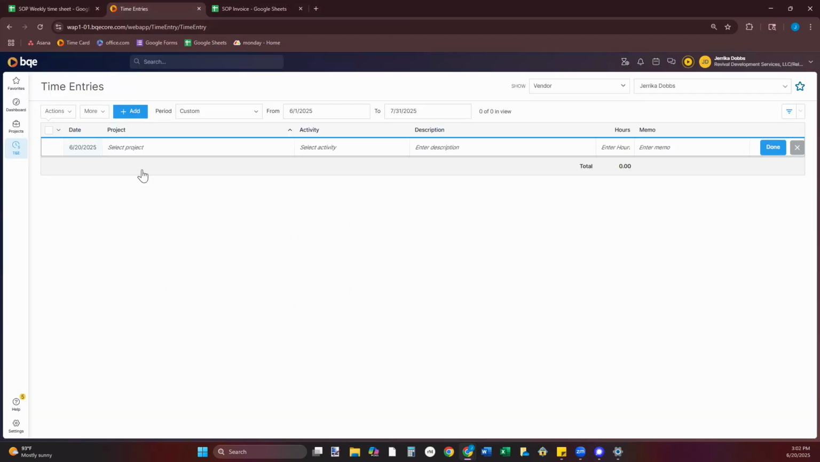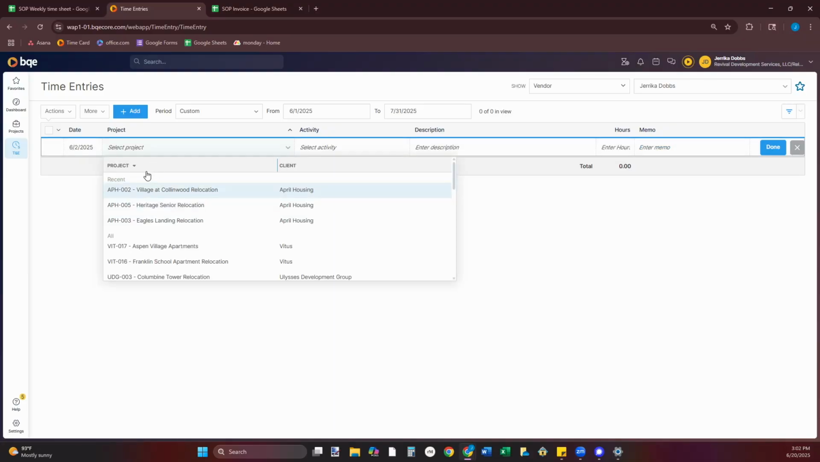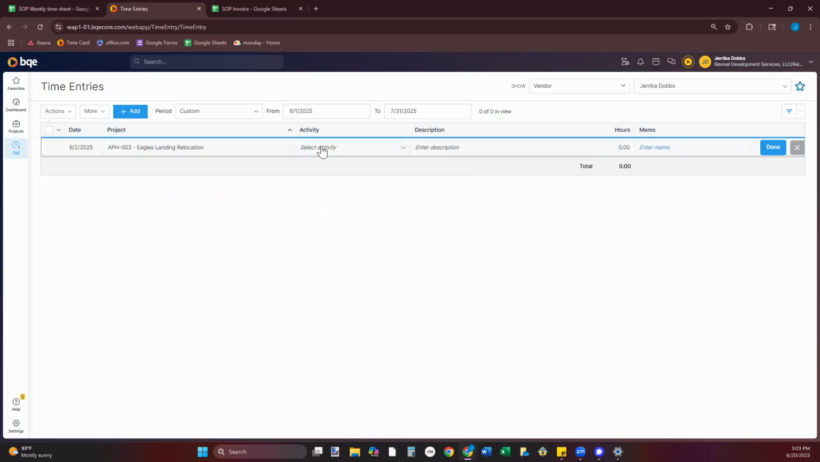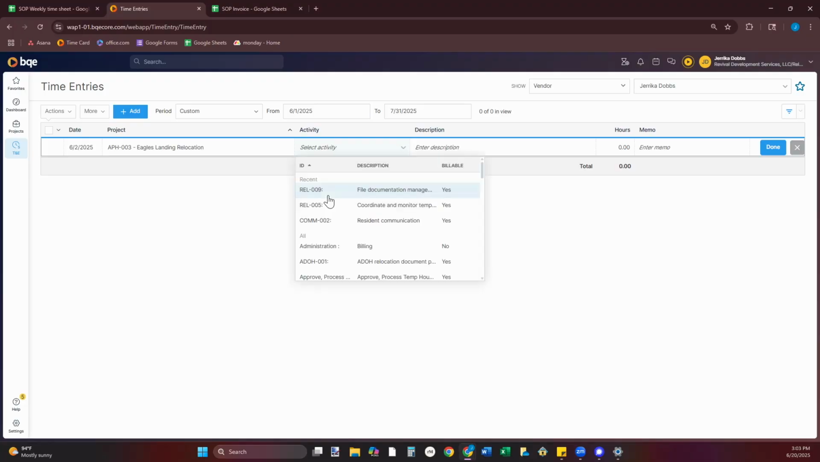So I'll go into time entries. June 2nd, we have our project list. You can search by the project code, the name, or by the client. There's also this drop down, Eagles Landing, and then my activity code. So I worked within the spreadsheet and organized a few things. So I'll use file documentation and management.